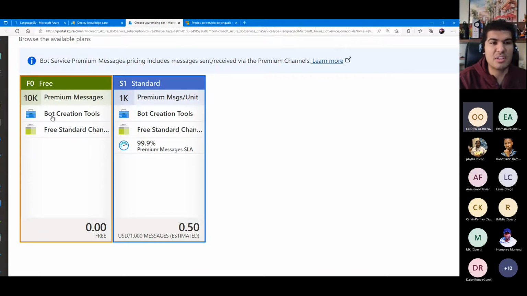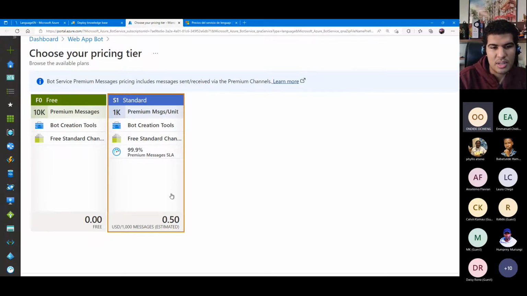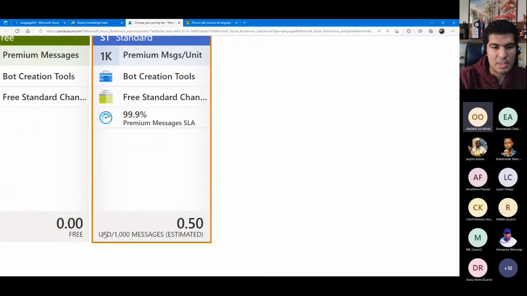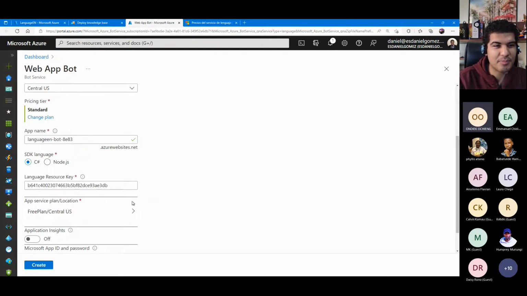So we can consider as a free plan 10,000 premium messages, for example. But if we need many more messages, we can consider this other one. For example, 1,000 messages for 50 cents. It will depend also on the currency of each country, but this is the idea.